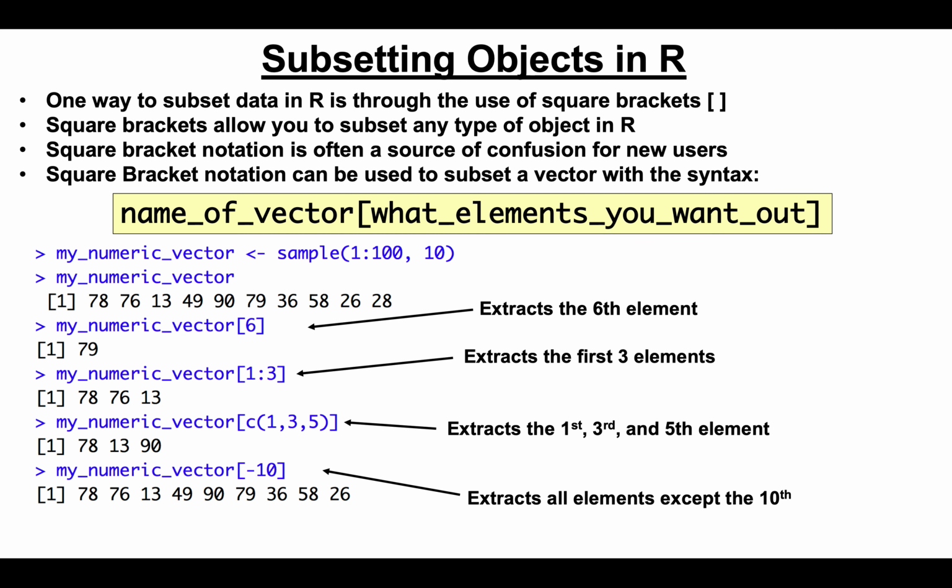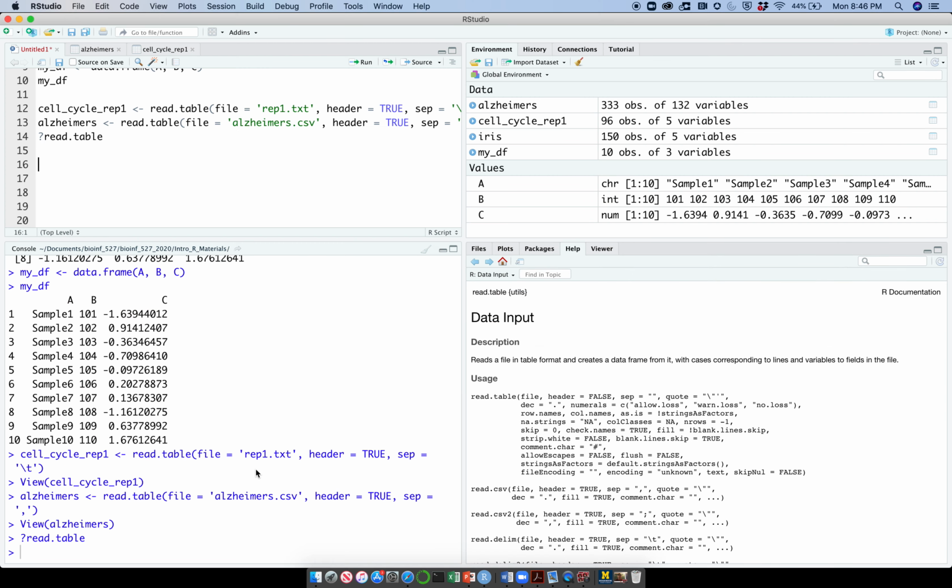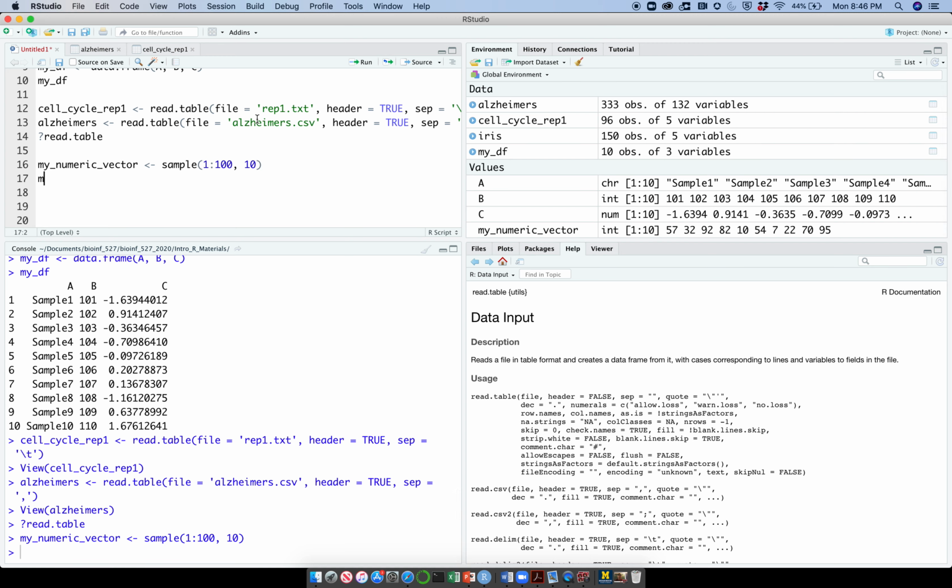So let's go and we can just do that together. So let's do my numeric vector. And we'll call the sample function, and we're going to sample the values 1 to 100 10 times. We'll run that. Let's see what we got this time. Oops.